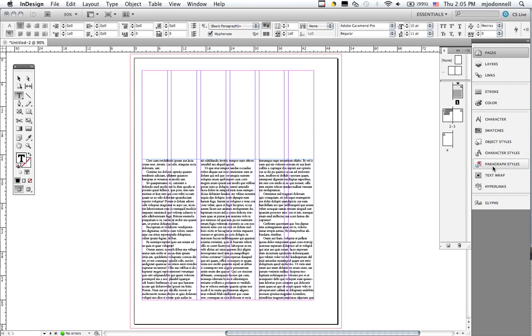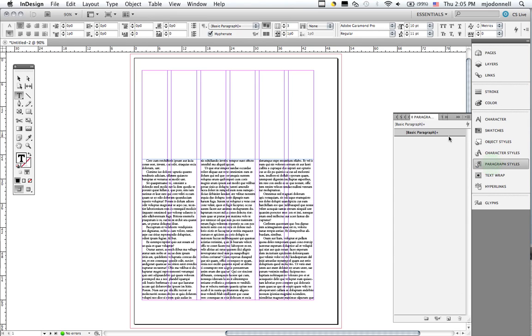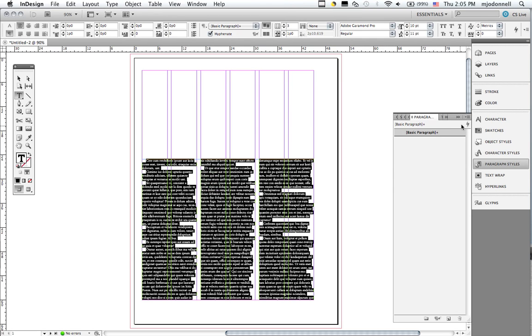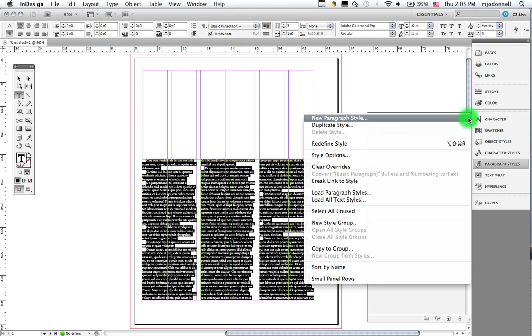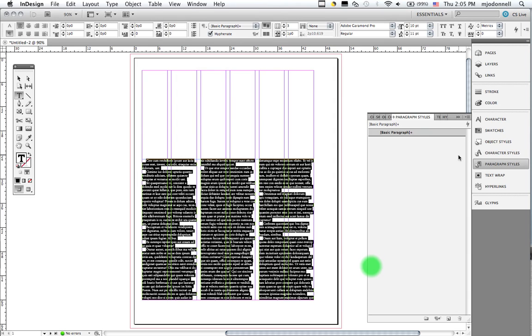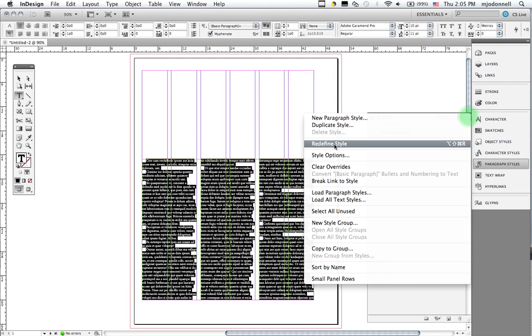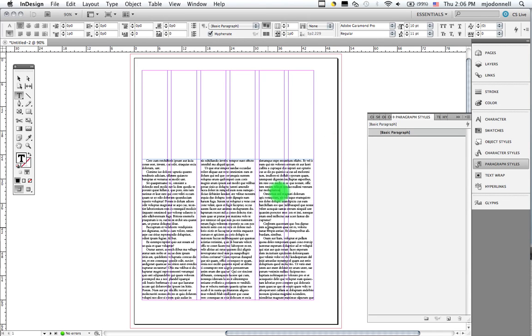We can go to our paragraph styles control panel. And you notice that it says basic paragraph. Basic paragraph would be the default for this page. And so what we want is we want our body text to be our basic paragraph. The way we do that is by, again, we'll select all here, and we're going to go up to our paragraph styles panel here, we're going to go to new paragraph style, excuse me, we're not going to go to new paragraph, we're going to go to redefine style.